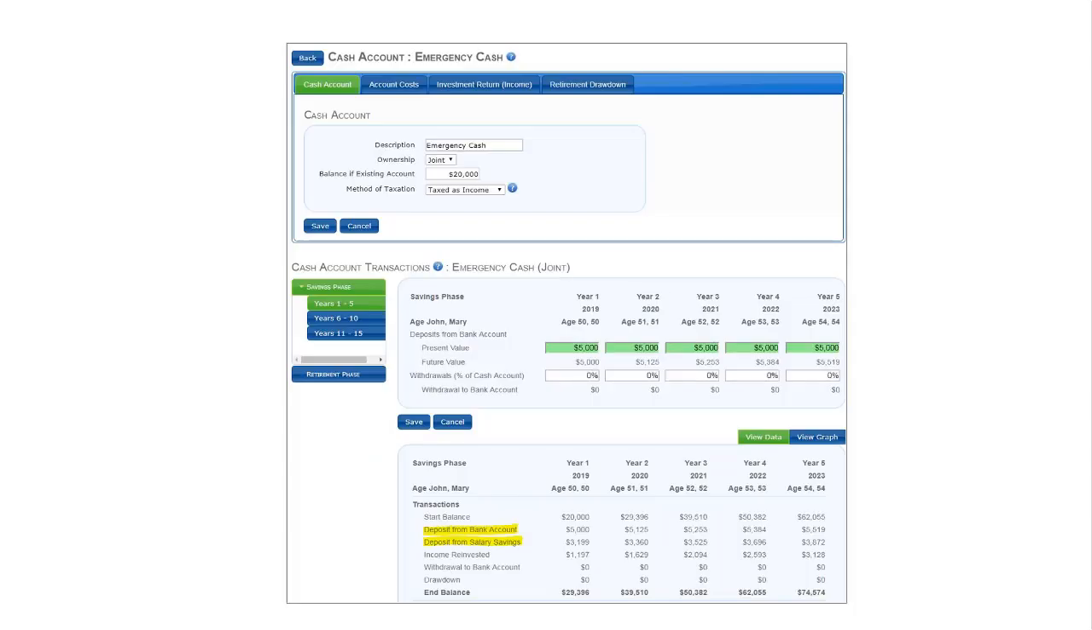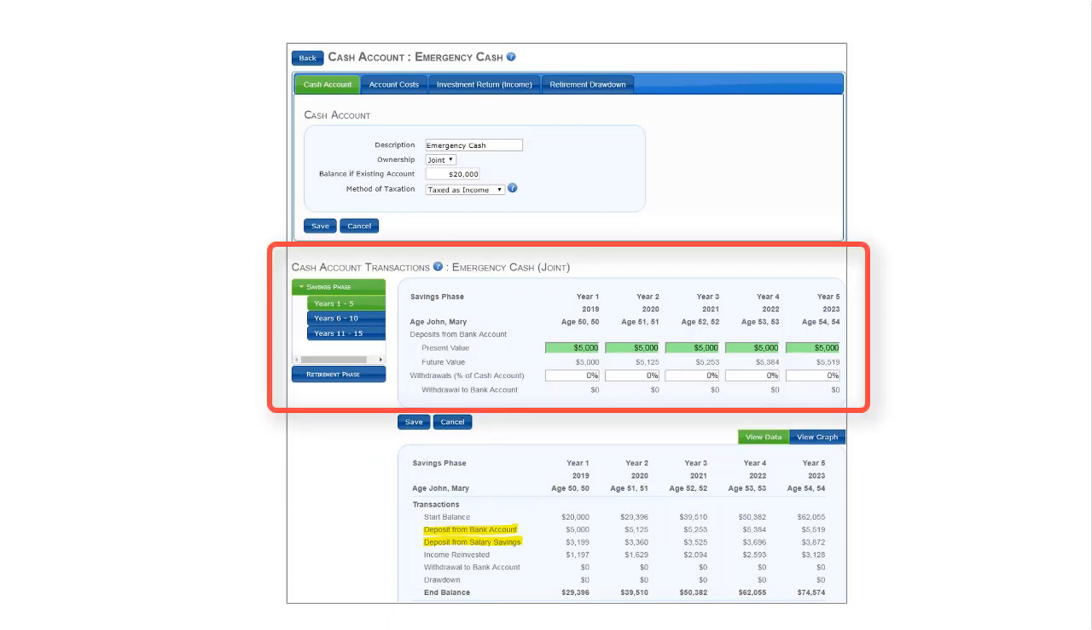In the other accounts, there is an area where you can make direct deposits from the transaction account. In this example, the user has elected to deposit $5,000 a year into the emergency cash account for 5 years. Again, you would need to check at the end of your plan creation that you do have the funds in the transaction account and that the account is not overdrawn. Note that the $5,000 is indexed each year at the rate of inflation.